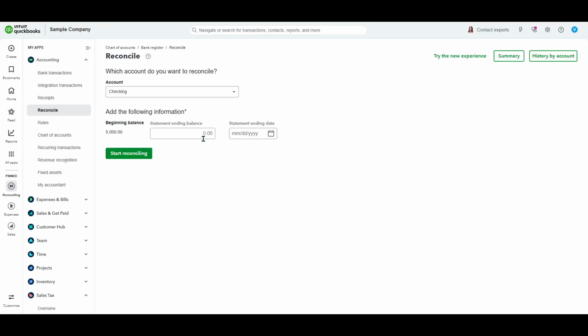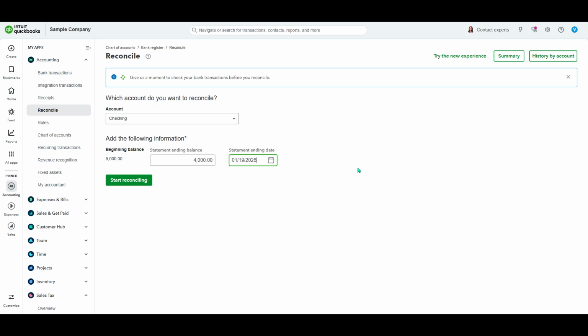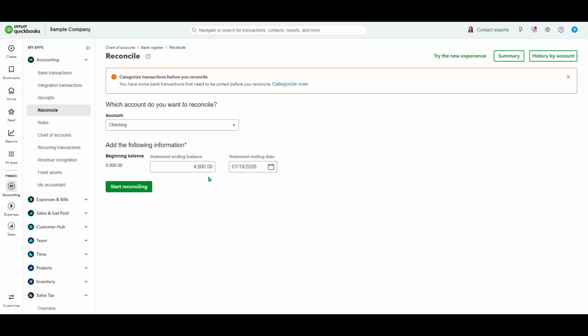Next, select the account you want to reconcile. This could be your checking account, savings account, or a credit card. Be deliberate here. Choosing the correct account saves a lot of time and prevents mix-ups. For a year-end reconciliation, you'll typically be working with the final statement of the year.